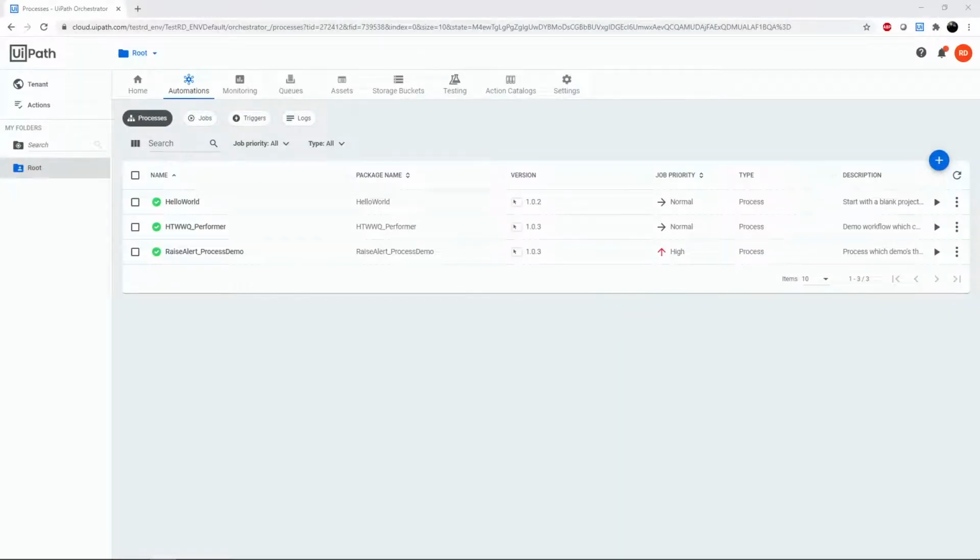Ready? We're back in Orchestrator, under the Processes tab in the folder with the name Root. As you can see, we have three processes: Hello World, then the performer that we've been using in the demos about queues and queue triggers, and a new one called Raise Alert. The first thing to notice about this one is that its job priority is set to high.